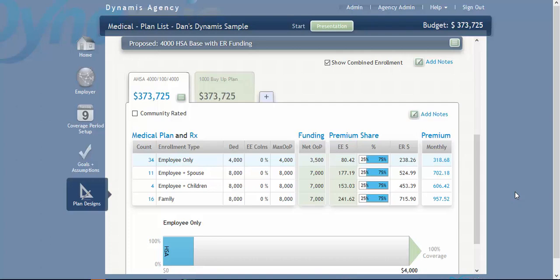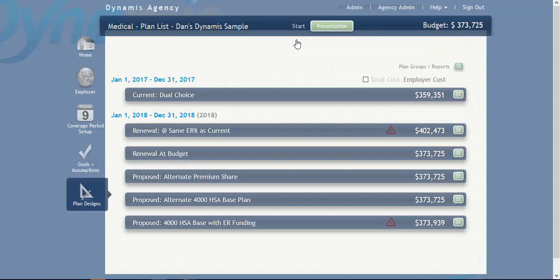So now that we've used the funding component to introduce how the 4,000 HSA base plan would look with that employer funding of the HSA, we can go ahead and minimize that plan group by clicking on the blue bar, but we're going to take it out of combined enrollment first. Now, the other piece of funding that we work with in Dynamis is going to be HRAs.